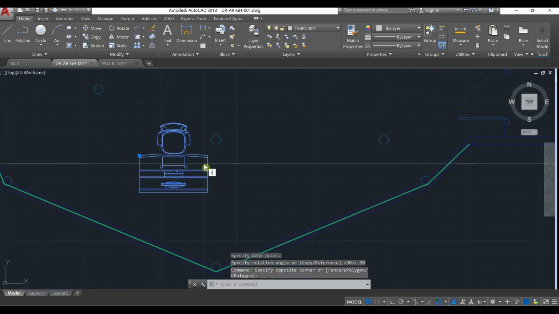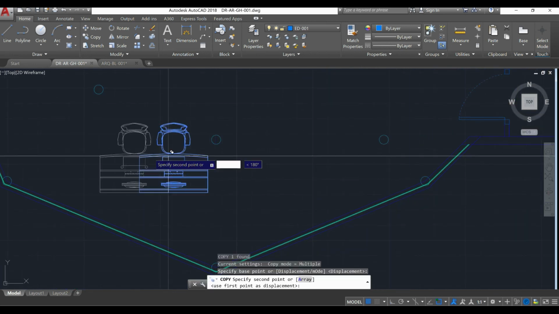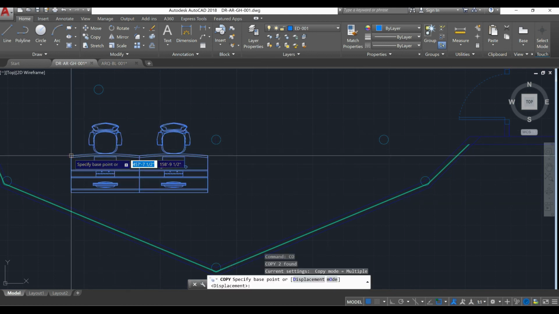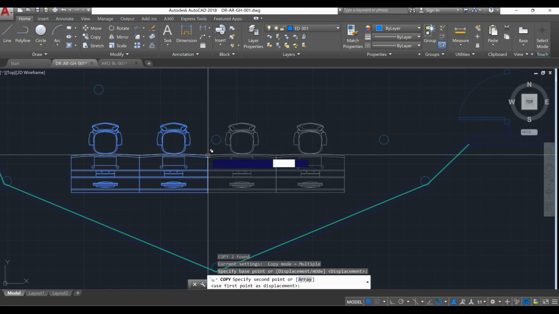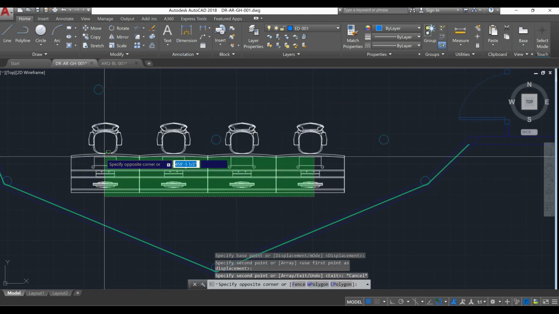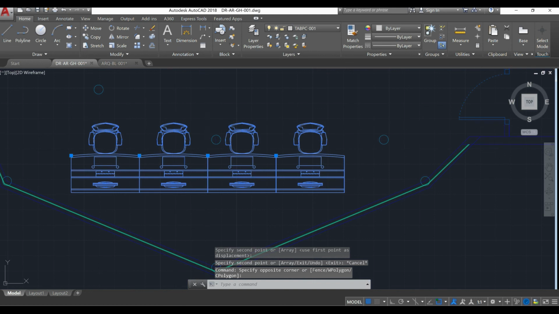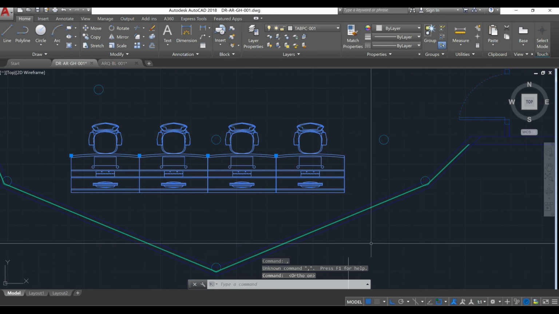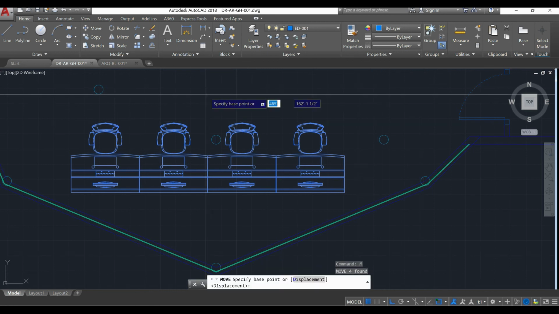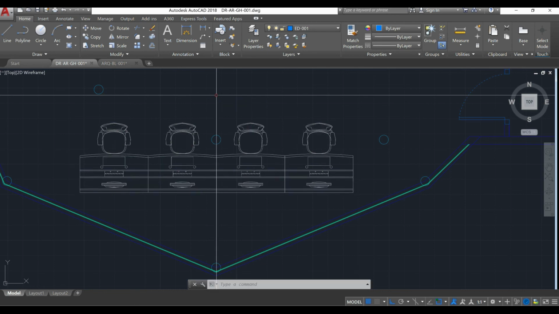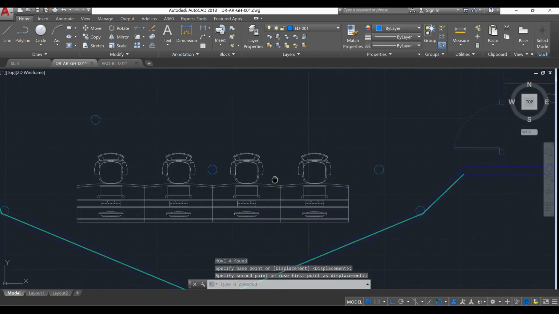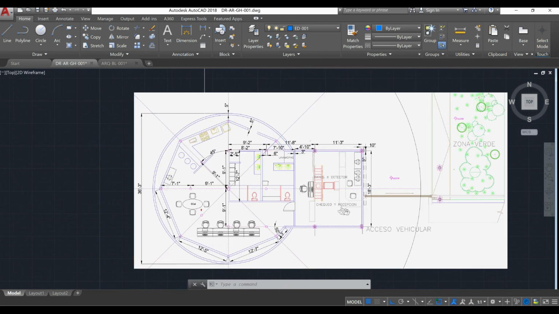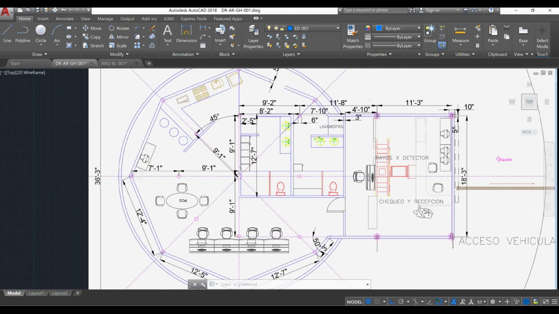And I'm going to create 2 copies more. 1 and 2. Let's put it more to the center point. Here. Okay, now we have our 4 tables. So now we need the big table.